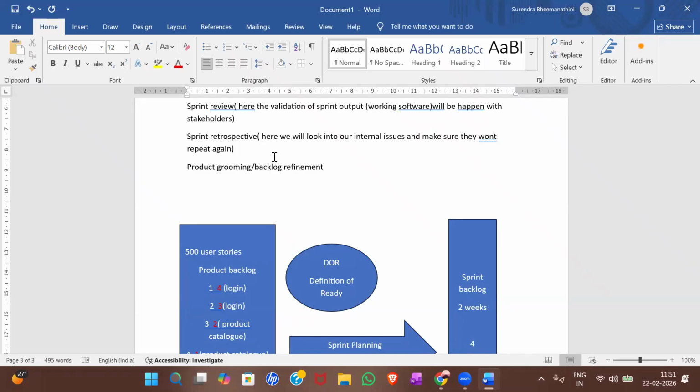Okay, so here we will look into our internal issues and make sure they won't repeat again. Okay, so product grooming or backlog refinement is nothing but reprioritizing of user stories.